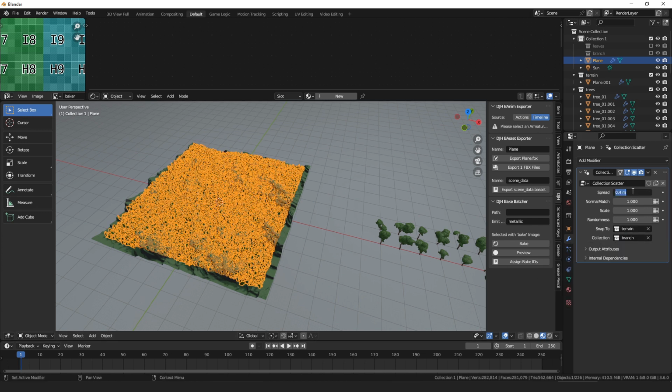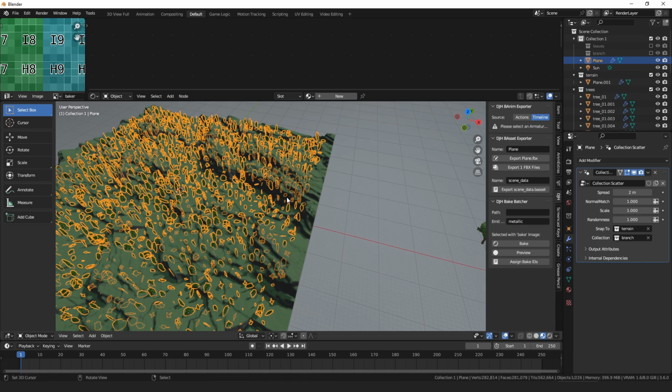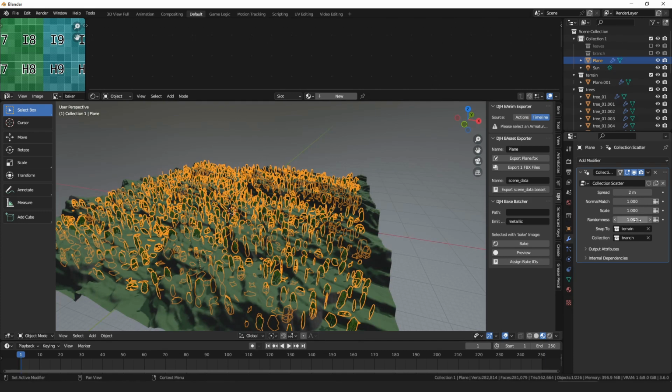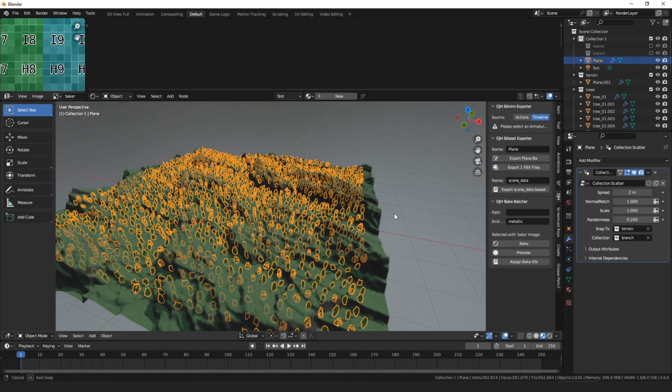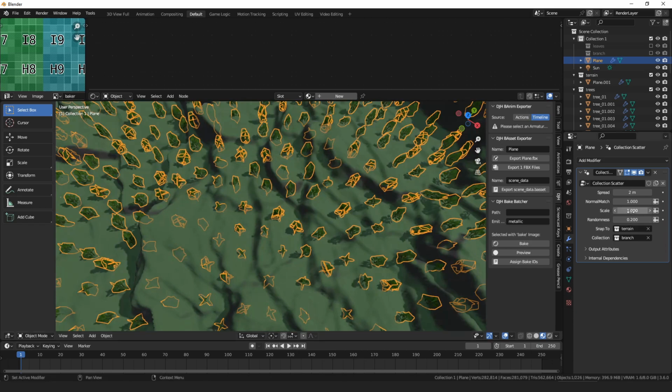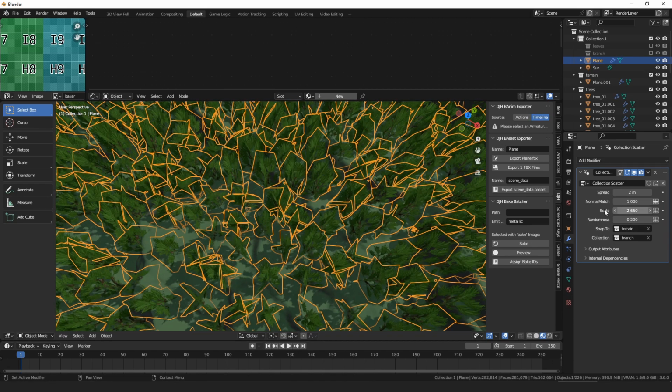And then the spread controls how close together they can be. So it should be like 2 or something like that. You can decrease the randomness, because trees aren't as random as some things. And then play with the scale.